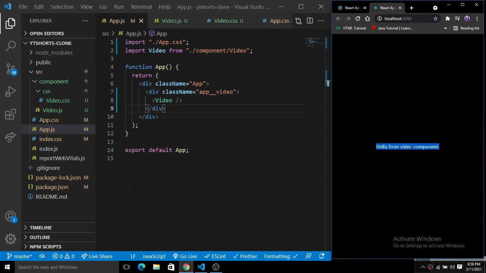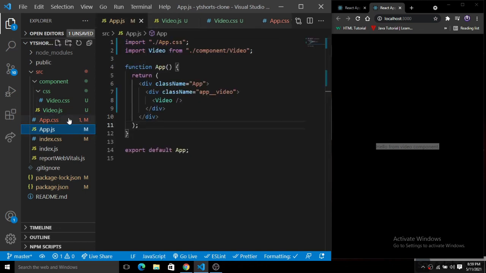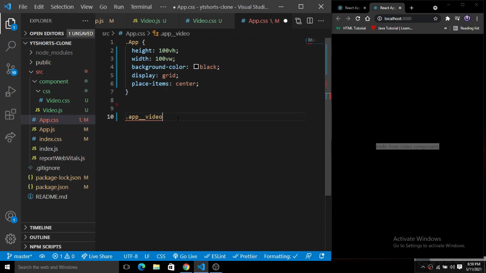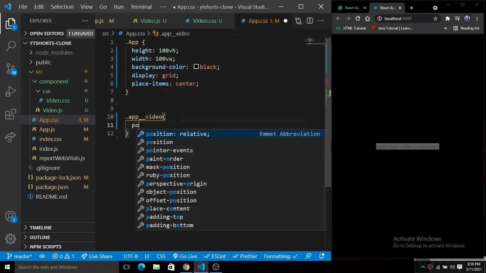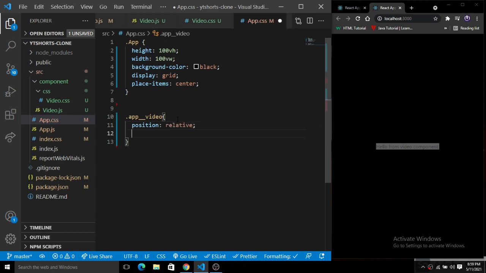And here I will open app.css and add the styling for the app video also. So we have this app video. Let me check whether it is video or videos. Yeah, it is video. Inside of this app video we have three things. First of all, we will specify the position. We will set the position to relative, because we are going to put the icons and all these things on the video. So we put the position relative, and with that we will add the rest of the things with position absolute.